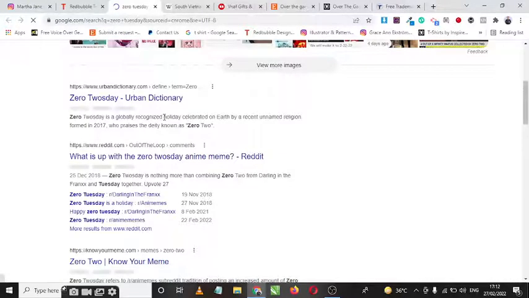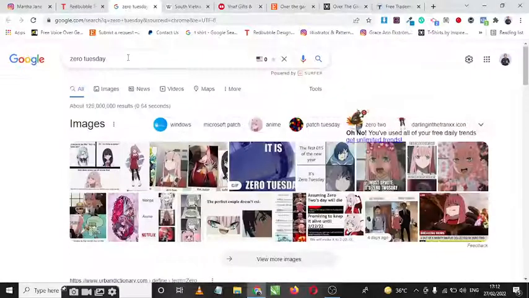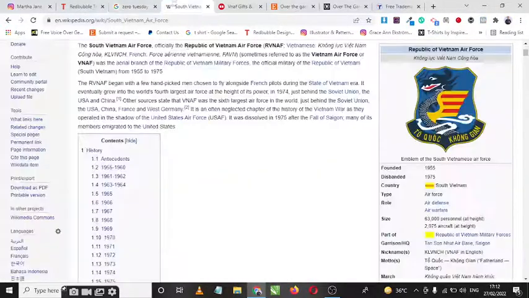Heritage is the globally recognized holiday celebrated on Earth by a recent unnamed religion formed in 2017, who praises the deity known as Zero Two. Really interesting. A new religion.